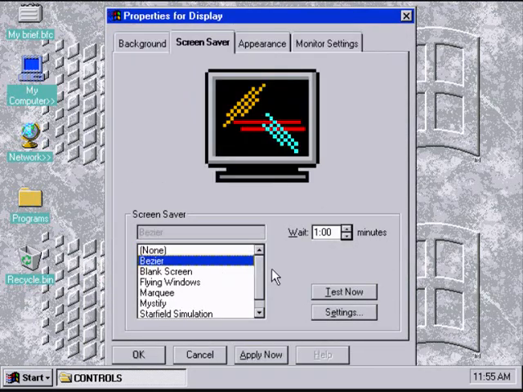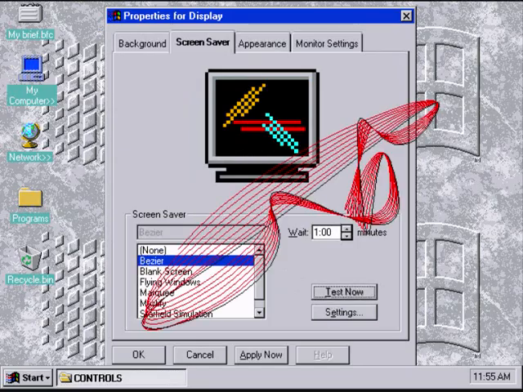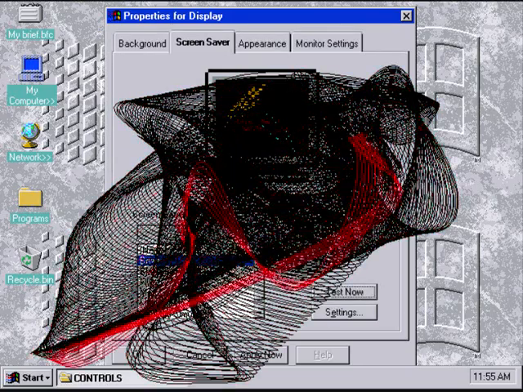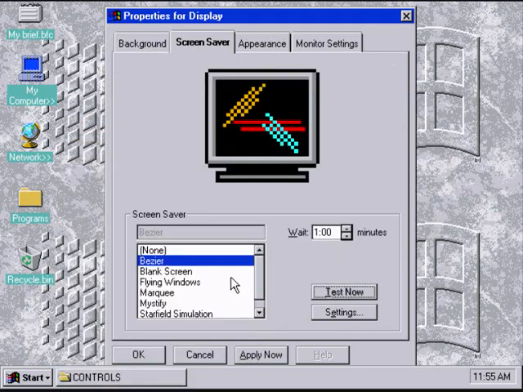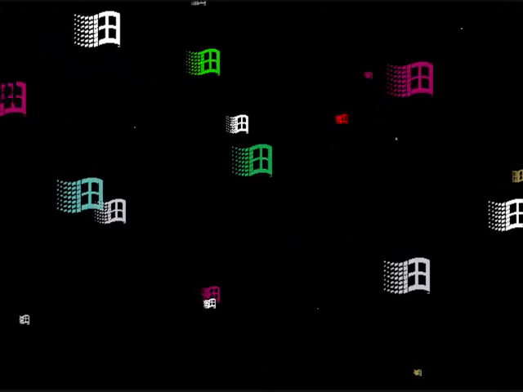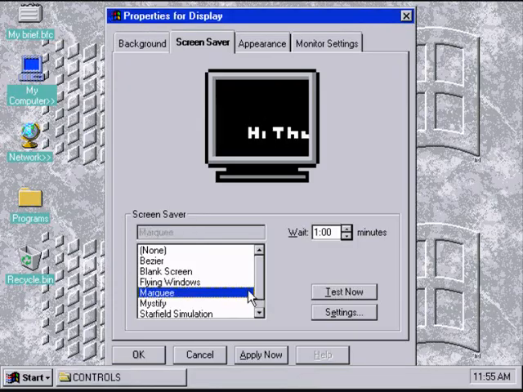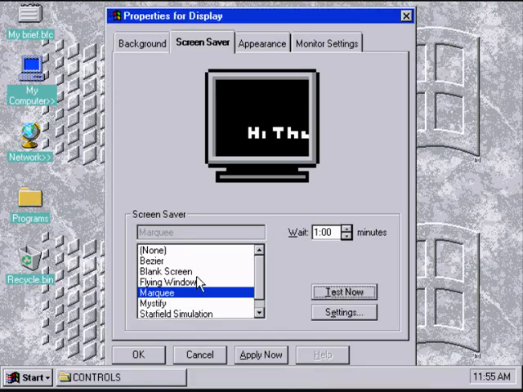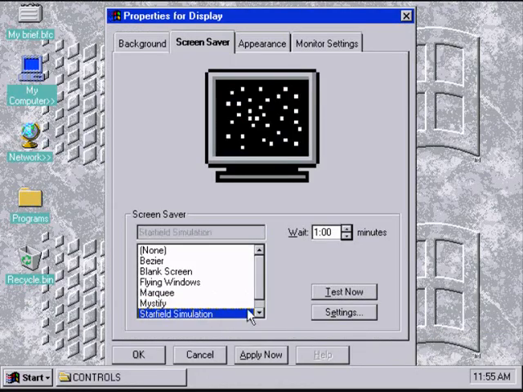Let's look at the screensavers. Well, some things never change. Fly Windows. Windows 3.1. No! Starfield simulation. They shouldn't have dropped these in Vista, by the way. They should have kept them there for the fun of it.